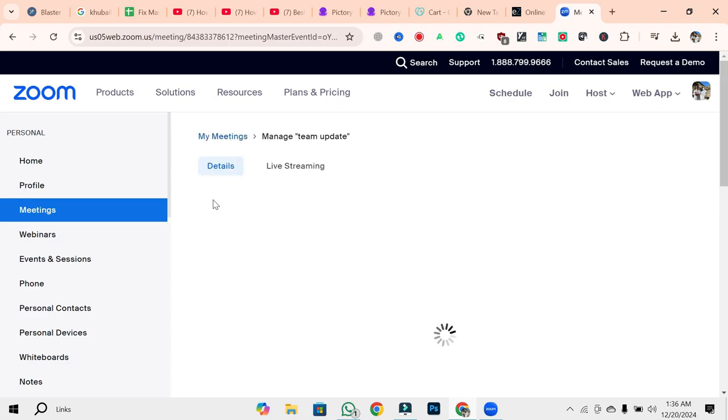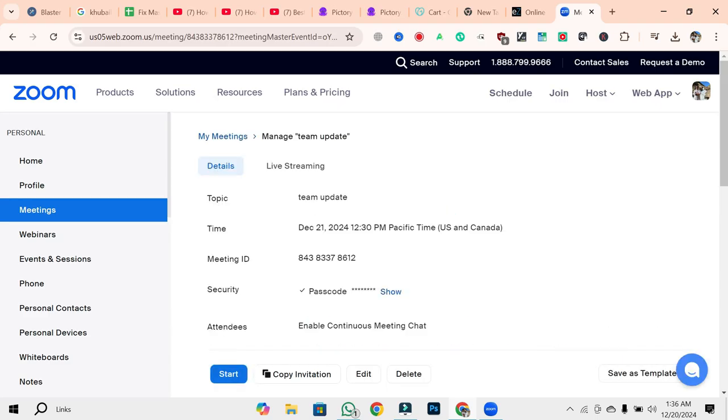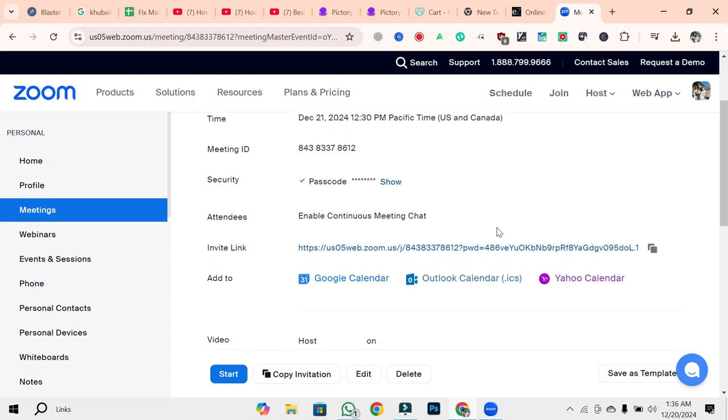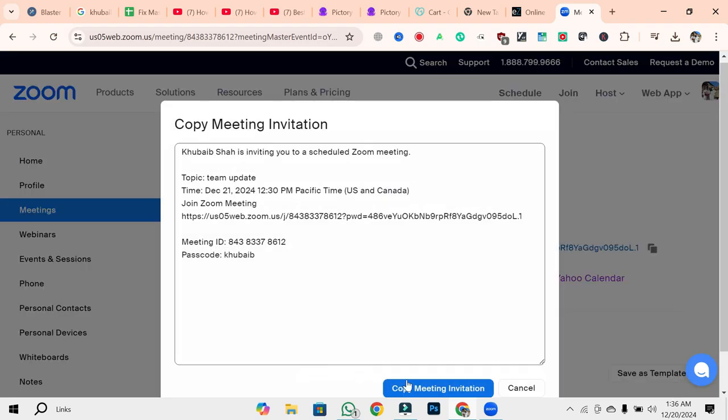Step 4. Copying the meeting invitation link. Once the meeting is scheduled, it's time to invite others. Here's how to do it. Go to the Meetings tab in Zoom. Select the meeting you just scheduled, then click on Copy Invitation.